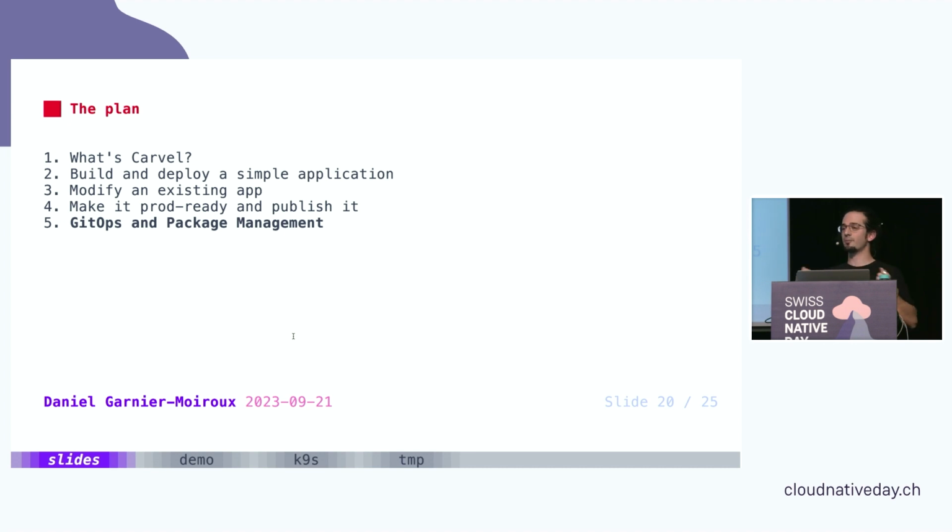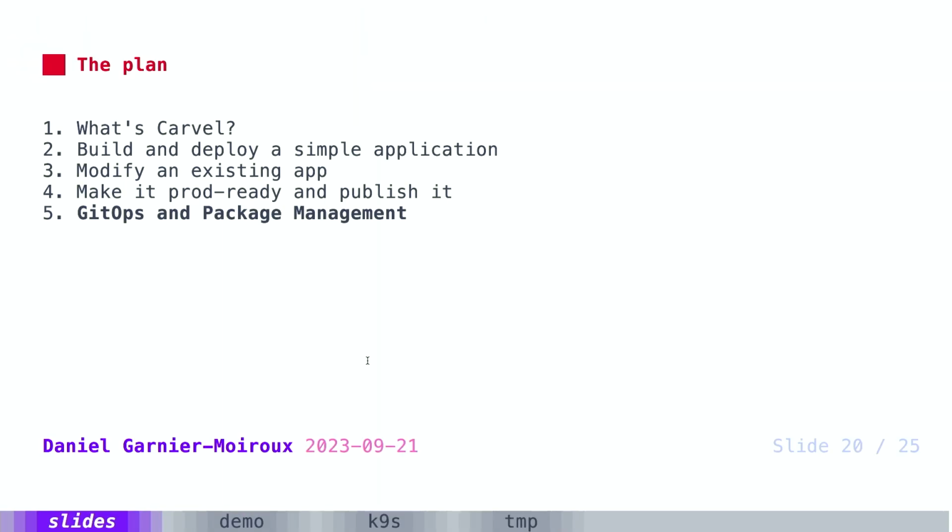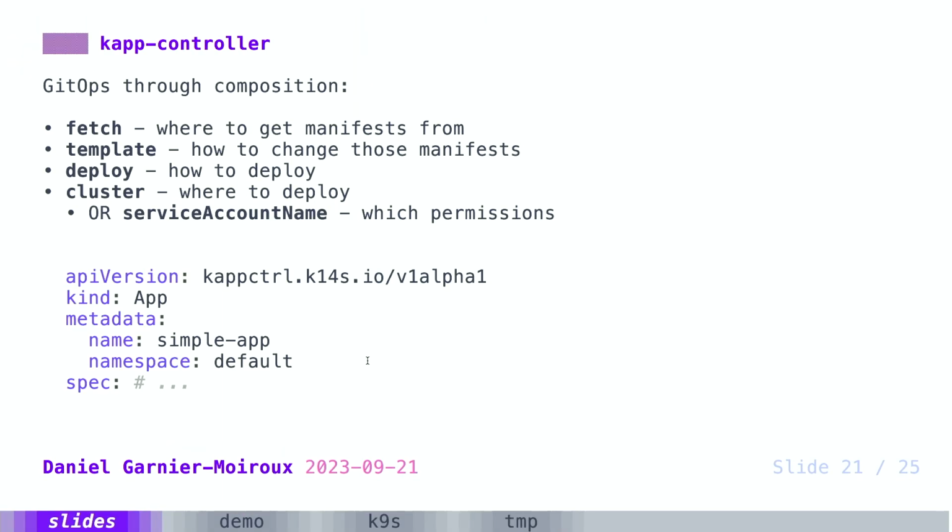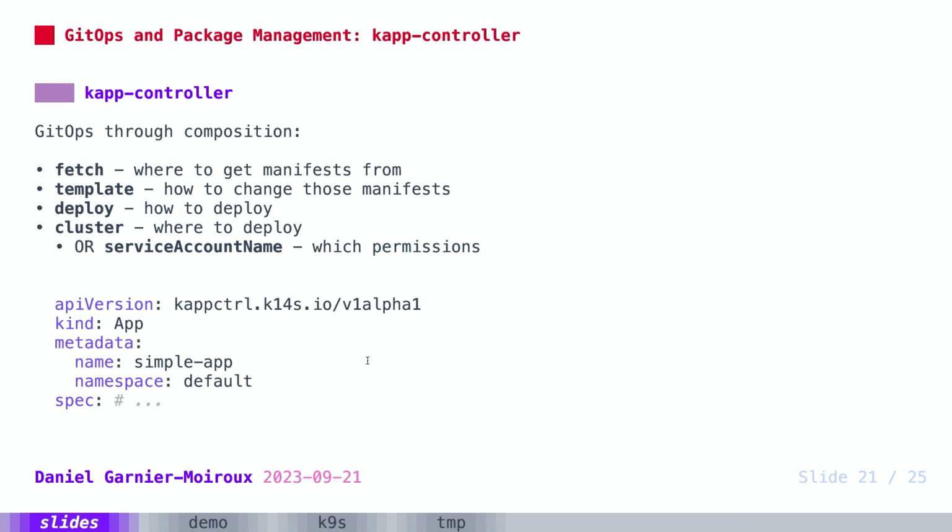Carvel has a tool called kapp-controller, which is a controller you deploy to your cluster that uses kapp to deploy applications. All right, so let's take a look at what this does. Its view of GitOps is that you need to define 4 things. You need to define what you want to deploy in terms of where are my manifests? Where do they live? So how do I fetch them? Using Git, using HTTP, using FTP if I want.